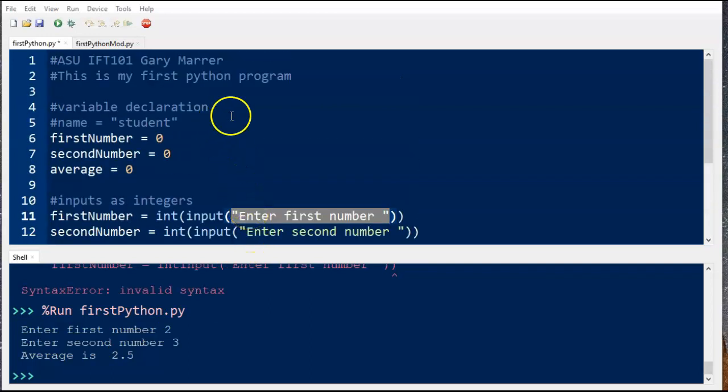This is using the Thonny IDE. You get very similar results with IDLE. But I kind of like Thonny because it's got some other features that may come in handy as we get into some more complicated Python code later in class.